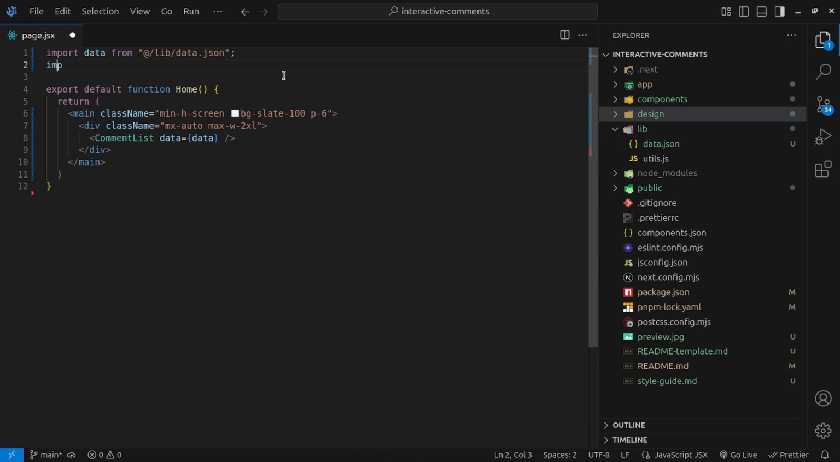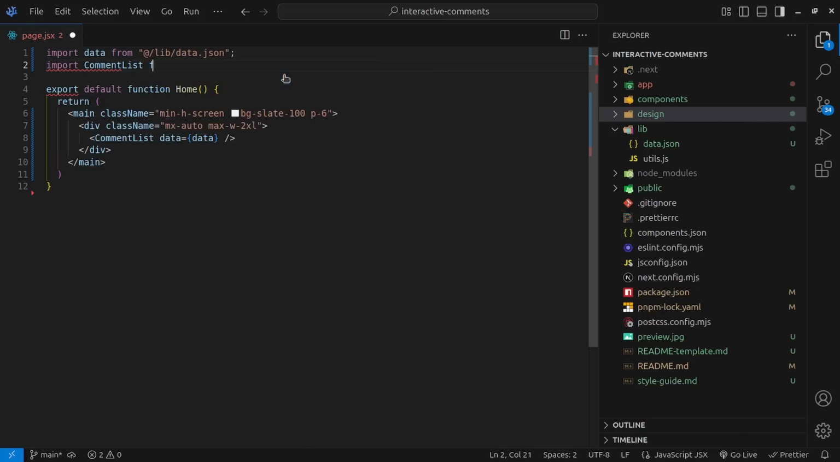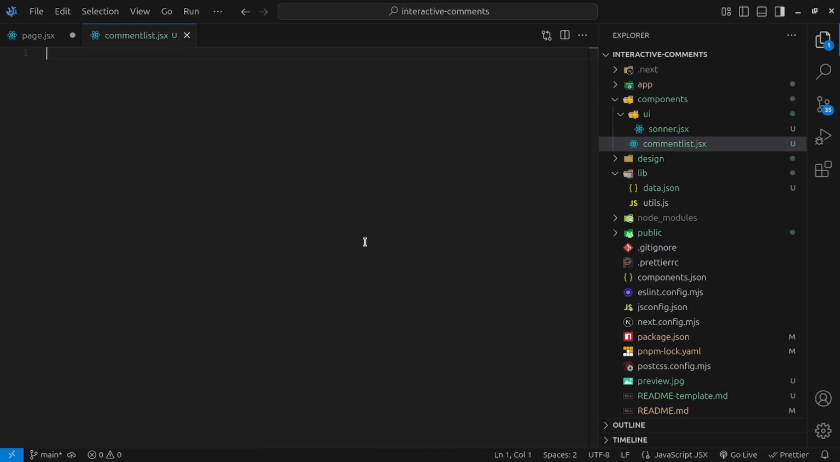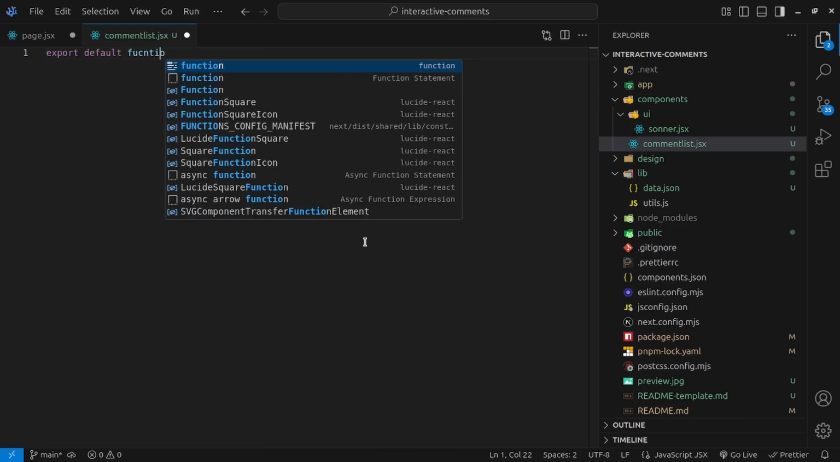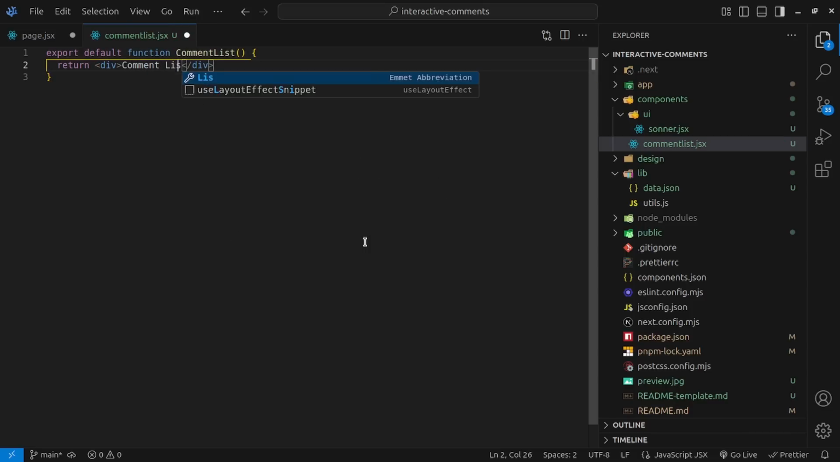And then with that we also need to import the comment list. So import CommentList from, it's going to be inside the @/components folder /comment-list. And take note of the spelling. I'm spelling mine with small letters. Now let's go ahead and inside the components let's create a new file called comment-list.jsx, and then inside here you can say export default function CommentList, and then you can simply just return a div here that says comment list.